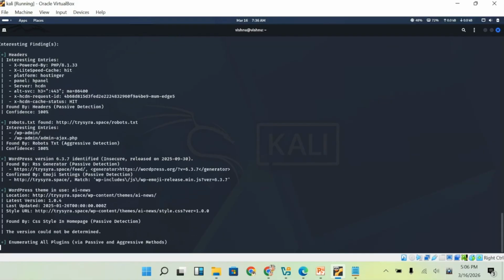It combines the passive and the aggressive detection, and it provides better detection accuracy. By using this, we can get more plugins than can be found in the passive scanning, and it provides hidden plugin discovery. The latest version used in it is 1.0.4, and the last version was updated on 1st January 2025. And it enumerates by combining both passive and aggressive methods.